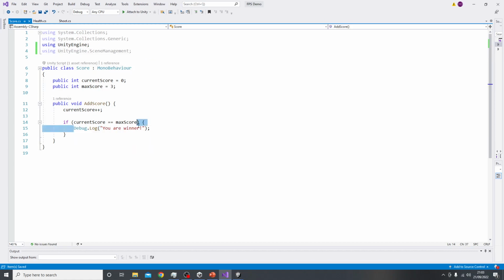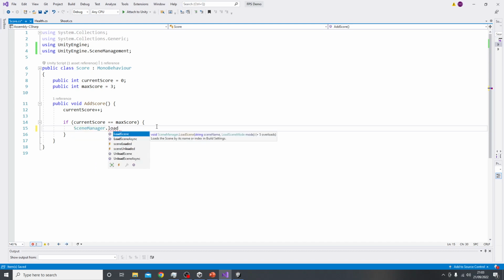Now we don't want to say you are winner. We're going to replace that with SceneManager.LoadScene, capital L, capital S, and then in regular brackets the name of the scene you want to load. If you were to rename your scene now, this would break because it's dependent on the name you gave it. It's always important to name scenes when you create them. It makes your life a little bit easier. So we've got load scene and we've got win.